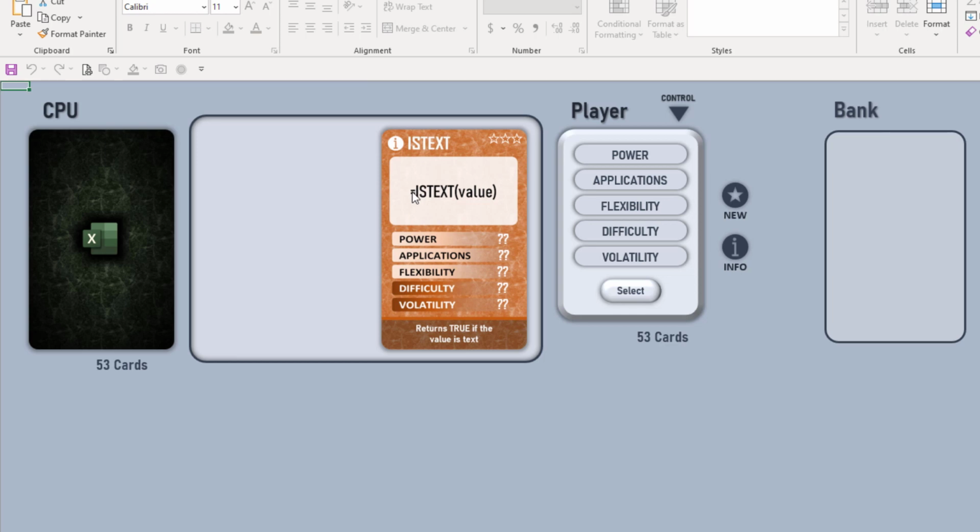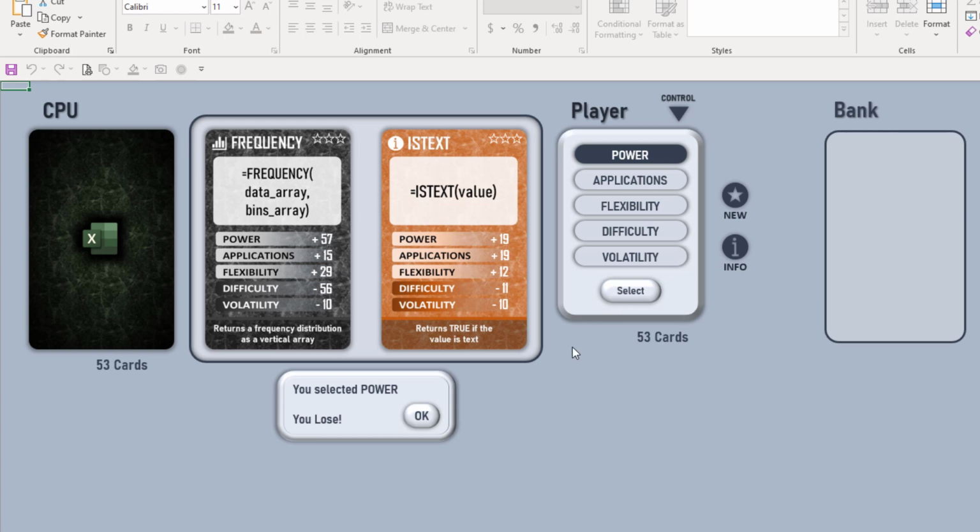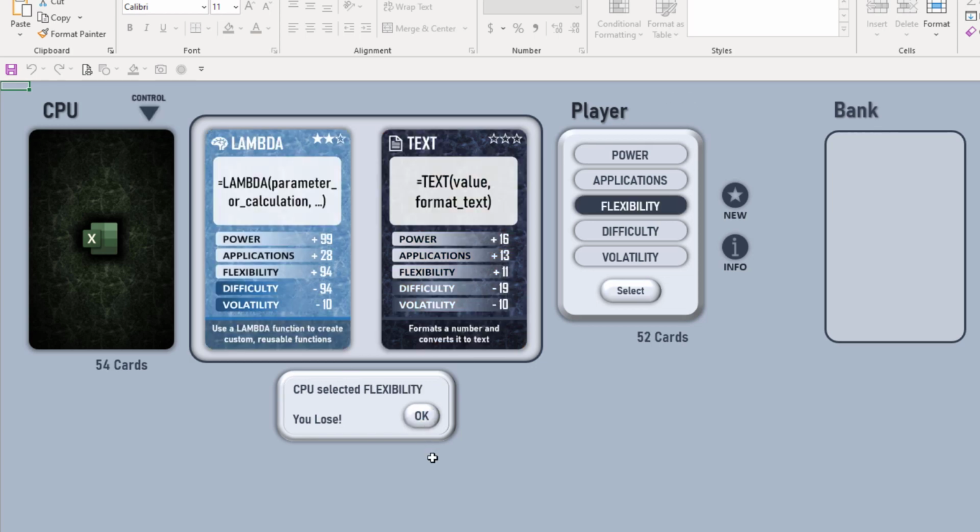Now it's my turn. So the isText function. I mean, the isText function is pretty powerful. I don't know how flexible it is. It's really just a Boolean. It's either true or false. So we'll say that's kind of powerful. I don't know. It's not the greatest card to play here. So 19 for power and applications. Everything else was kind of garbage. And they had a frequency card, so they kicked the crap out of me again.